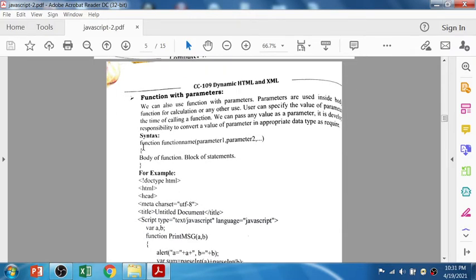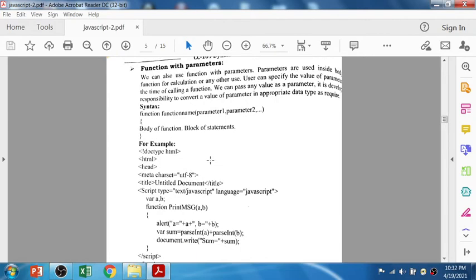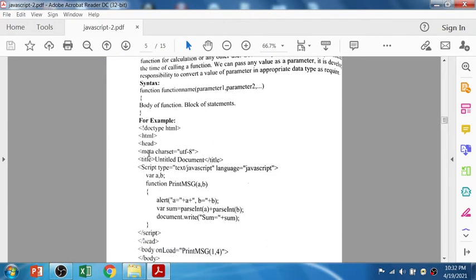The syntax: the function is the keyword, then the function name, and actually parameter 1 and parameter 2, separated by commas, and in curly brackets the statements. Let's see the actual example. In the head tag, script tag, there are two variables, a and b. The function name is printMsg with two parameters a and b. Let's see how to use these parameters.